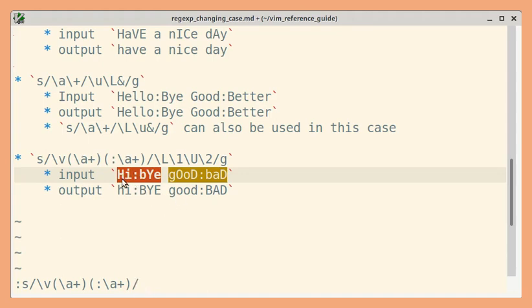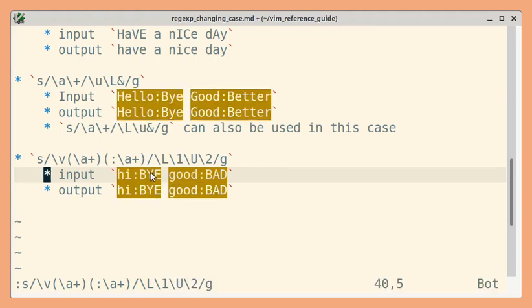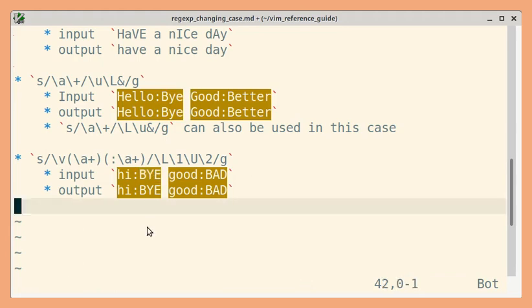We want the first word as all lowercase. So \L and the first capture group, and the second capture group should be all uppercase, right? So \U and \2. So you can see the first word is all lowercase and the second word is all uppercase.